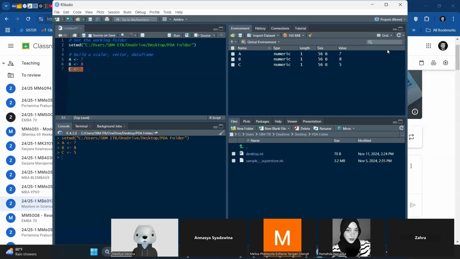So for example, if I call a scalar or a variable D directly, D, and I press Control Enter, then D is not stored yet in the memory. So usually it will be an error. That's why you have to store a value before you can use it. You have to define a value first before you can use it.